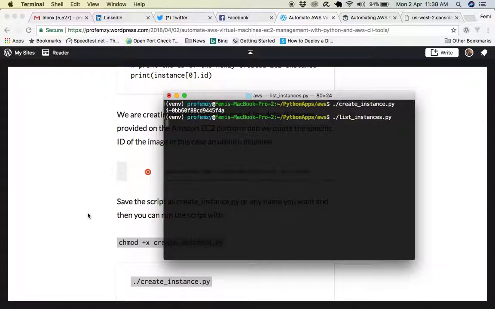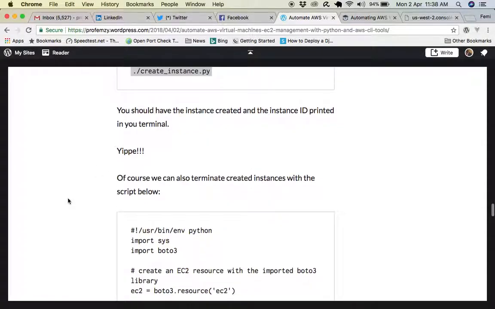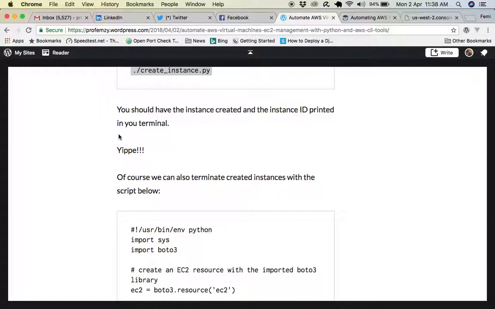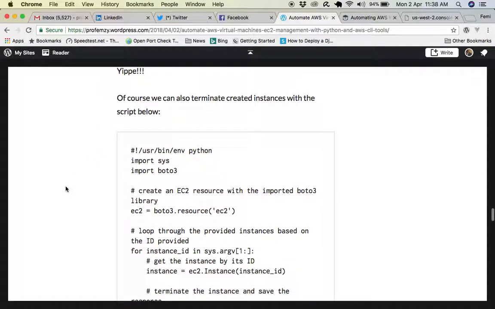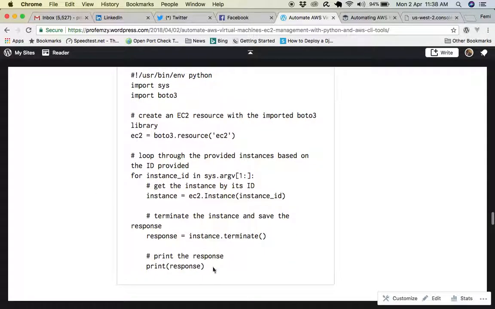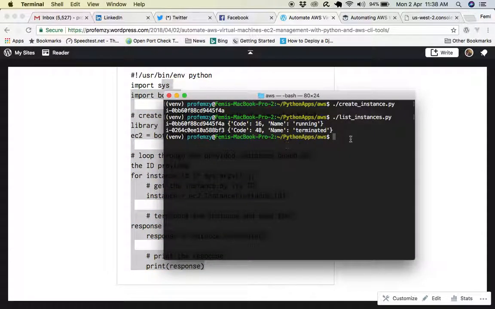While waiting for that, if you follow the tutorial, yippee, we have our instance created. Then the other thing you would probably want to do is terminate the instance, and that can also be done by following through this code here. We can see that I have two instances: the one I had earlier that was terminated and the one that I just created that is now running.